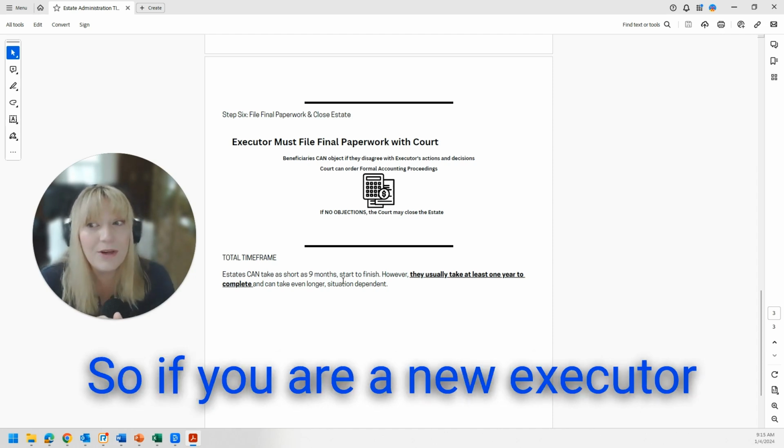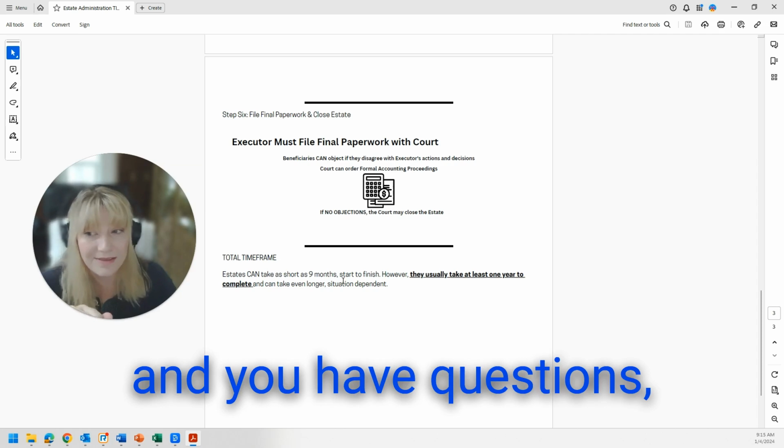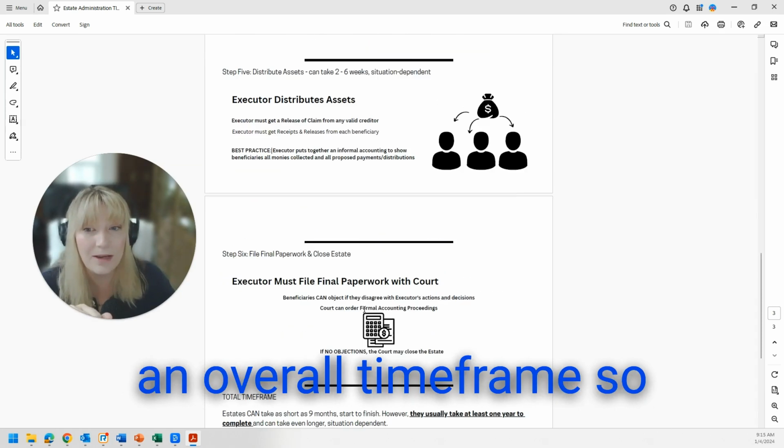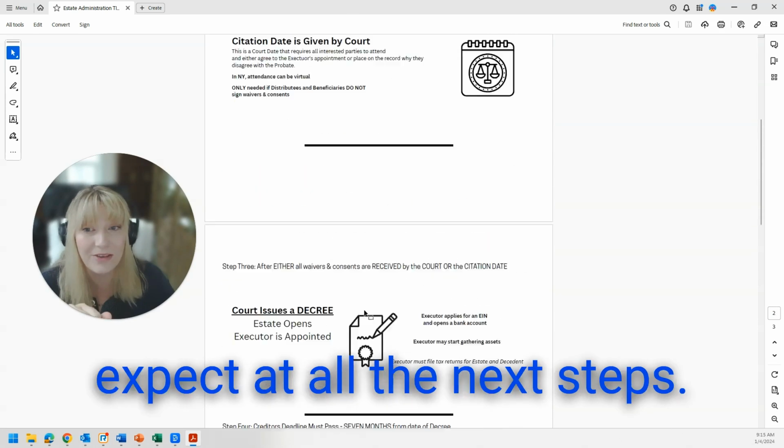So if you are a new executor and you have questions, this is just meant to be an overall time frame so that you know what to expect at all the next steps.